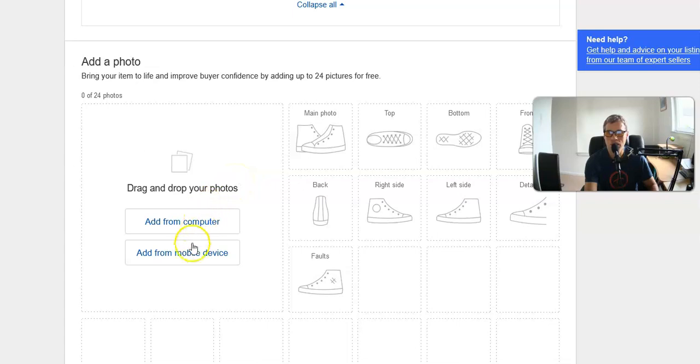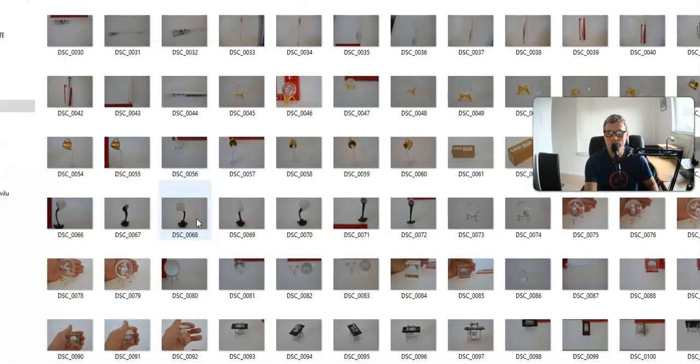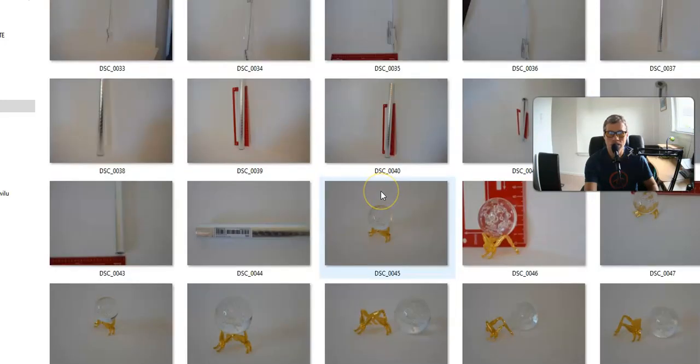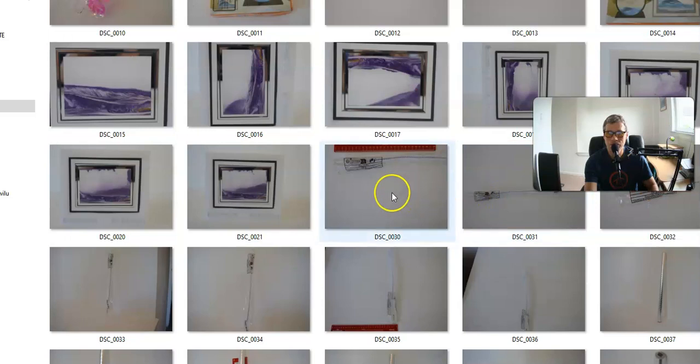So I'll go into add from computer. And yes, there it is. I think that's this item there. So I better change it to the large icons, extra large icons. And I think that's this item there, isn't it? This one. Okay, so now I will hold Control and click on the pictures that I want to add to this listing.